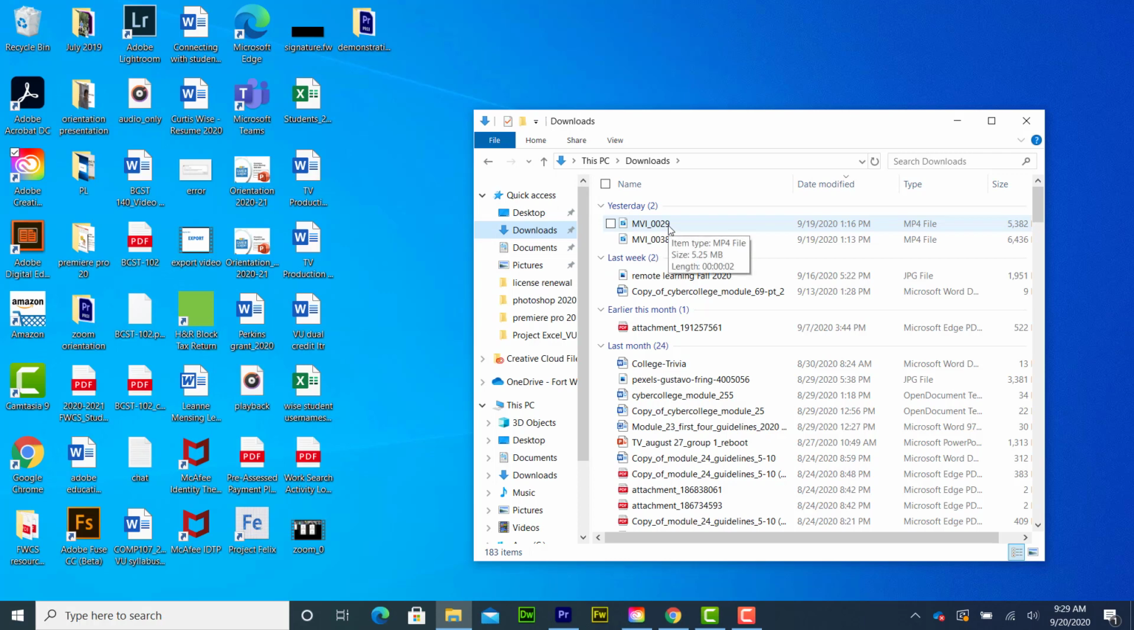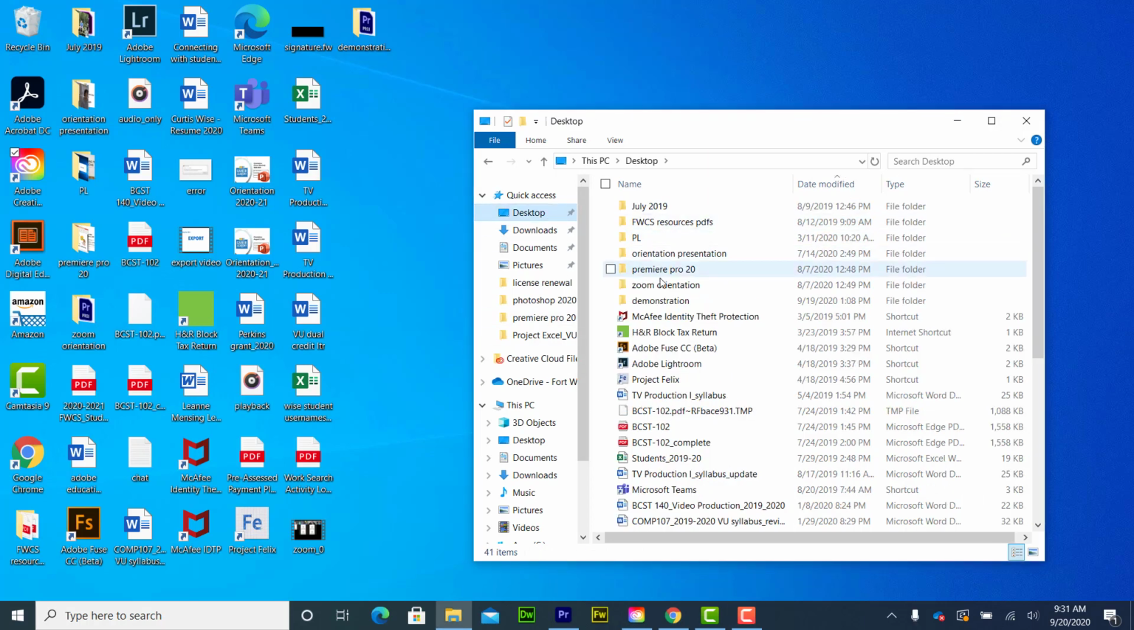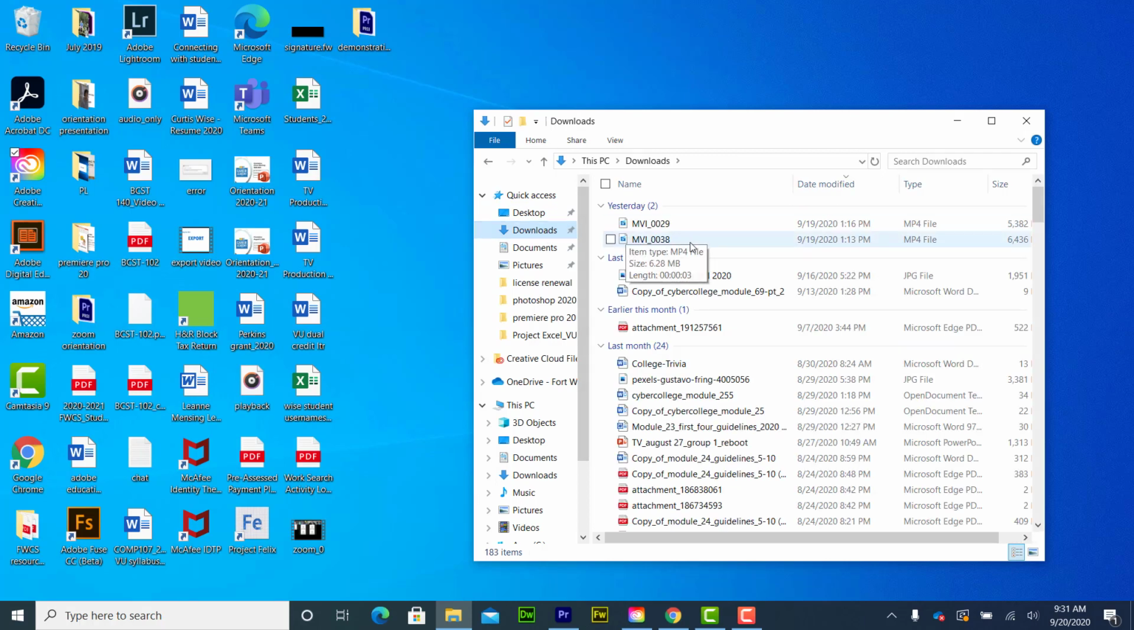I like to create folders and move things out of the download area. That way I know where they're at. So you might choose to copy these clips right here and move them to a folder. You might copy them and move them to a folder that you create for the project that you're working on. So I created a folder on my desktop and I called it demonstration. And so in that folder, I'm going to move the videos that I downloaded from my Google Drive.